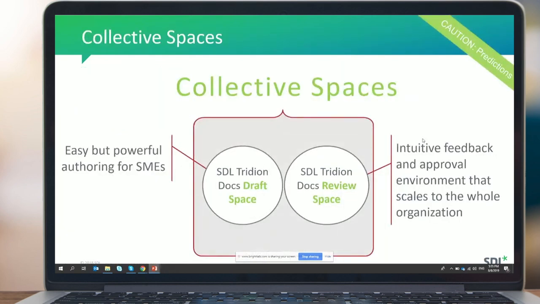So we want to introduce to you Collective Space. It's a product that contains two tools. First of all is Draft Space, easy but powerful authoring for subject matter experts. And Draft Space is available in version 14, so you can already try it, work with it, and suggest it to customers.